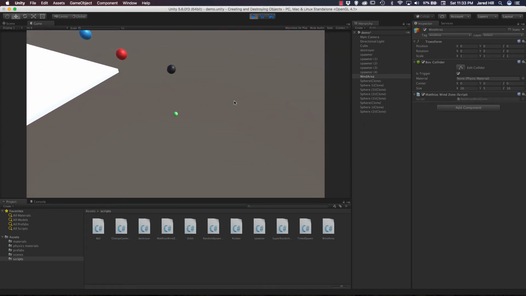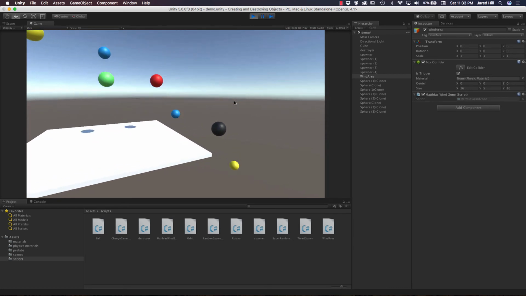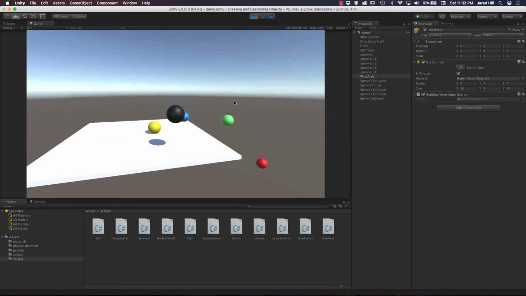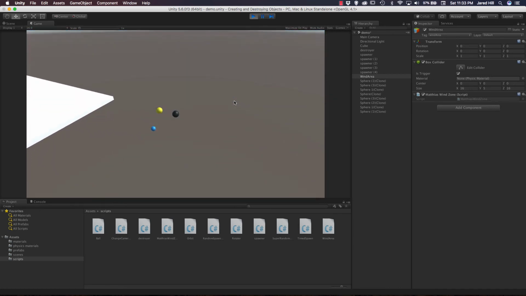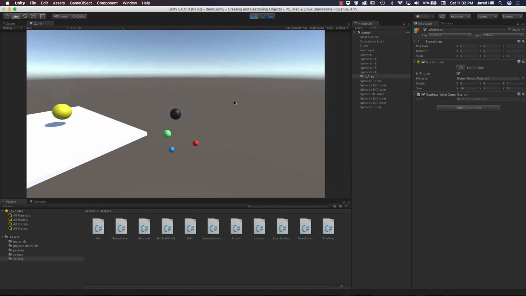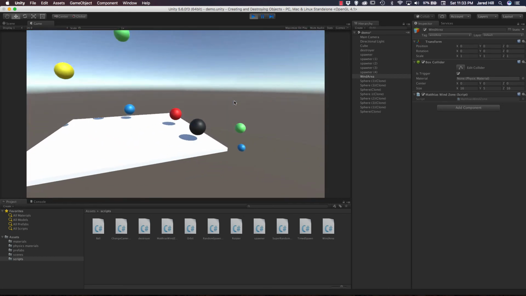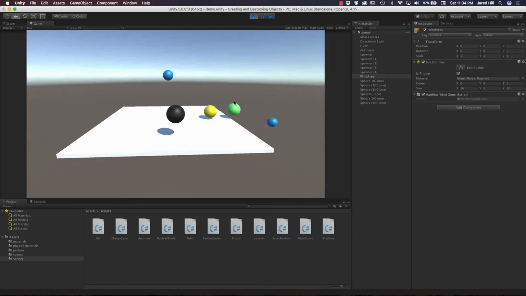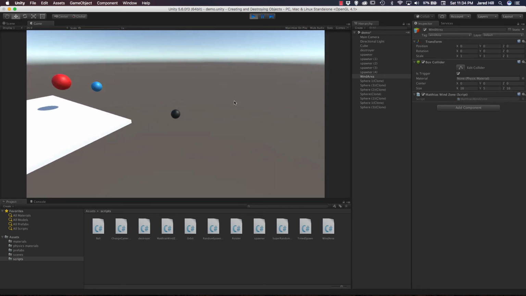This is just moving the functionality from the ball script to the wind zone script, or to the Matthias wind zone script. So basically this is a more contained way of doing that, so that it's all in one script rather than splitting it across multiple scripts.